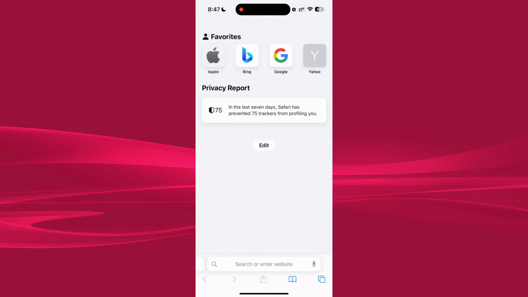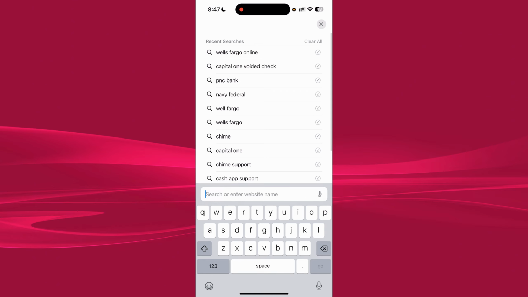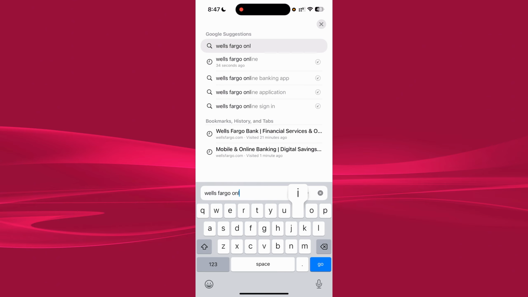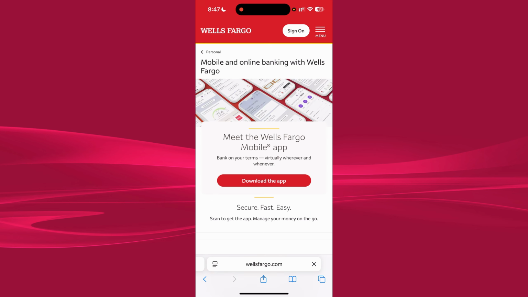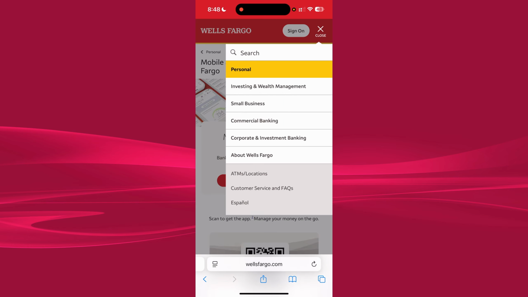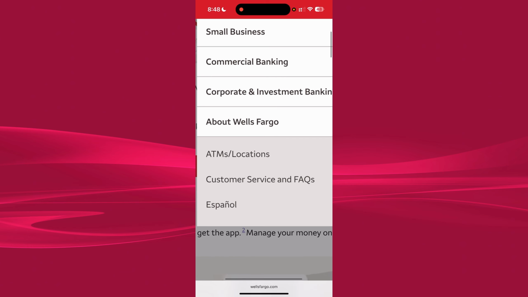So after that, you need to utilize your search bar to search for Wells Fargo online. After that, you'll be redirected to this page, wherein you just have to click on the first URL that comes in. Once you click on that one, you will see on the top right corner of your screen the menu section, which is represented by the three lines. Once you click on that one, click under customer service and frequently asked questions.